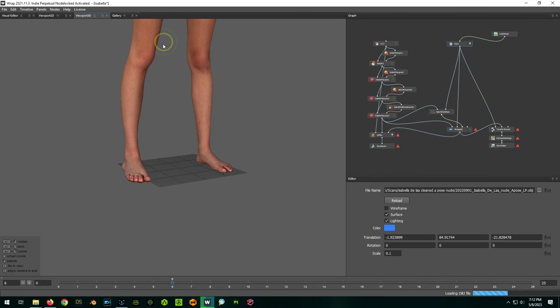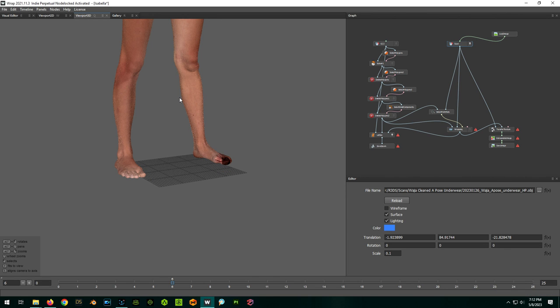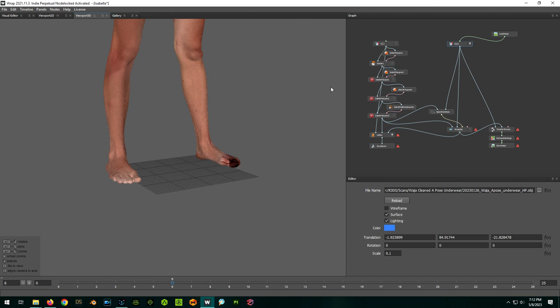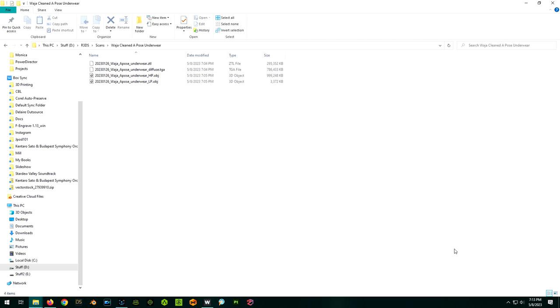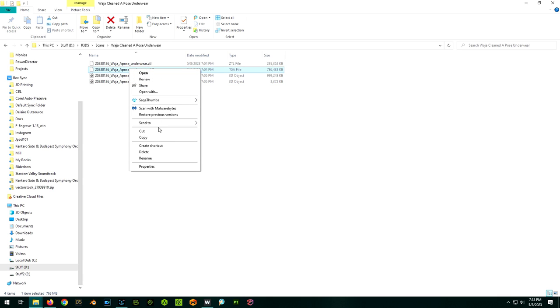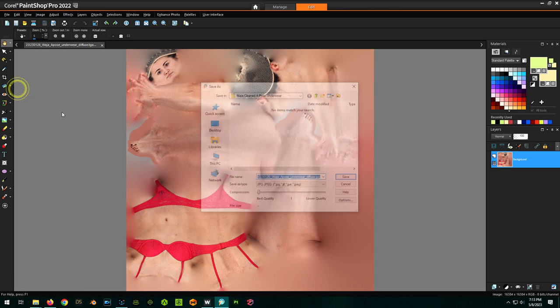I'm going to load in the high poly version just for fun. The textures are weird now because this texture actually belongs to the previous model, so let's load in the correct texture. Darn, the texture is a TGA, so we need to convert it into something that Wrap will understand. God, that's horrific to look at, isn't it?